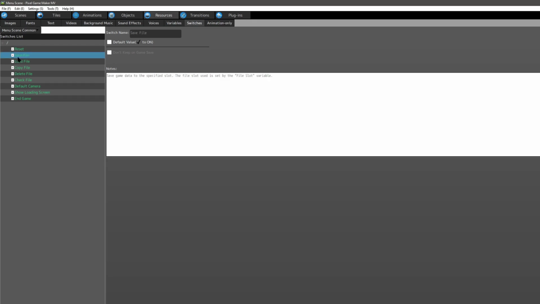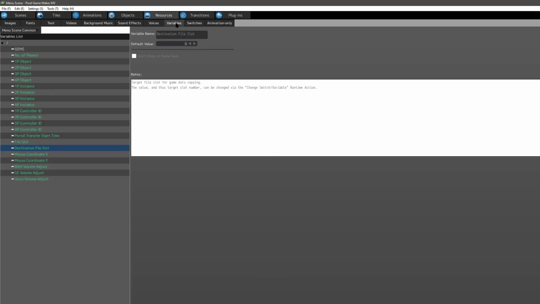The first one that we'll go over is the save file switch. And here in the notes, it briefly says, save game data to the specified slot. And then it even goes further: the file slot used is set by the file slot variable. So right away, the definition tells us that we also need to be thinking about a variable called file slot. I'll just show you that real quick. Variable, file slot.